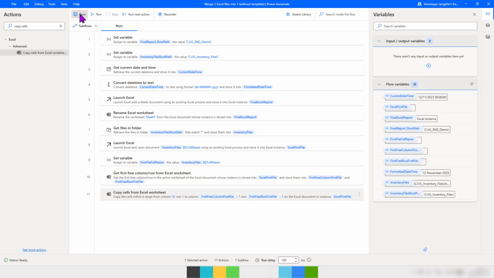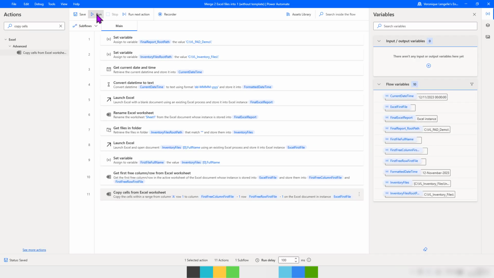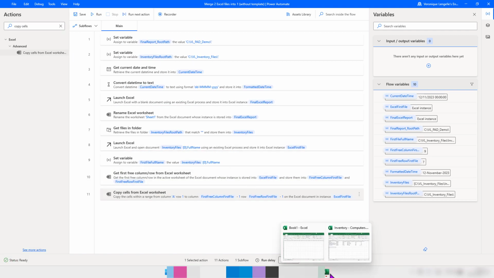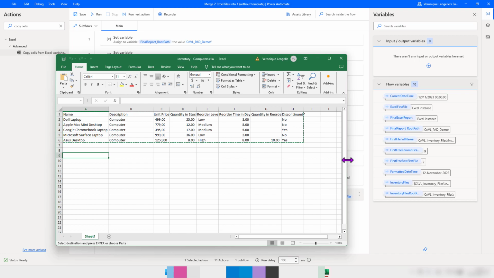Let's run the flow to see if the columns and the rows are selected properly. Now if I open the files, what I've seen can happen is that when you open the file, you think that the active cell is not the right one and nothing is selected. But actually, if you just expand the file a little bit, as soon as you put it in focus, you will see what is actually happening. And right now, everything is selected, the headers and the data.